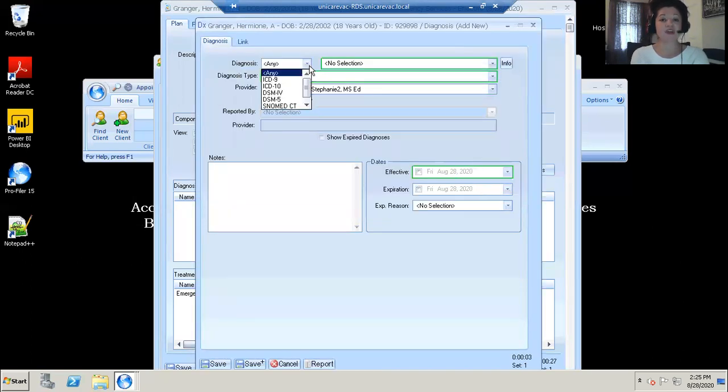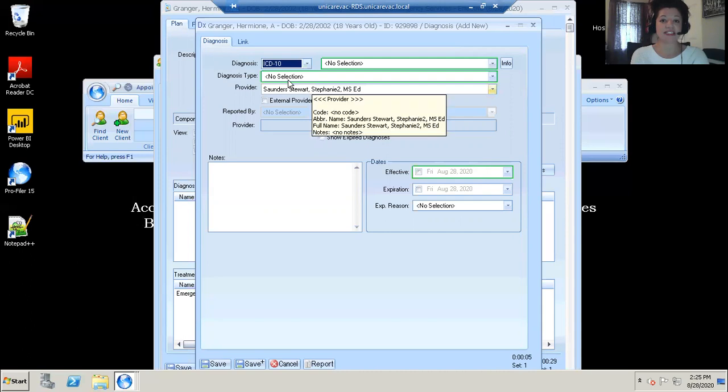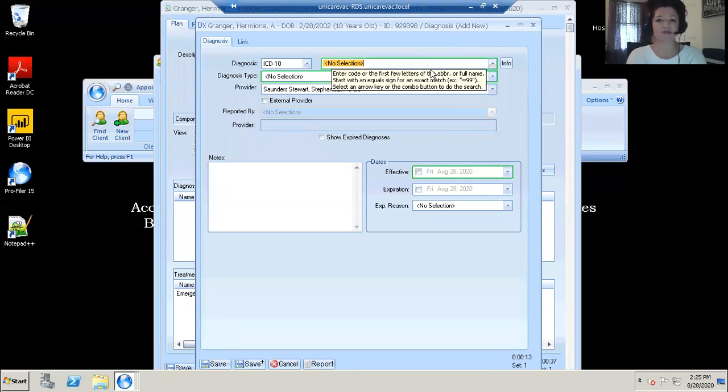The diagnosis drop down, you're always going to choose ICD-10. This is a little bit tricky. You want to highlight the section that says no selection. It's real tempting to hit this drop down, but you always want to go here and do a keyword or the ICD-10 code if you know it. I still have all the DSM-4 codes memorized, but not the ICD-10.